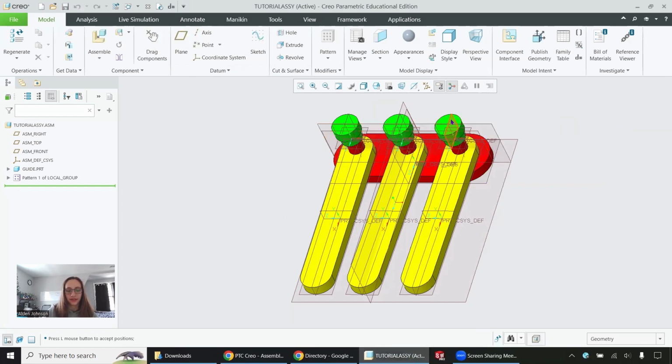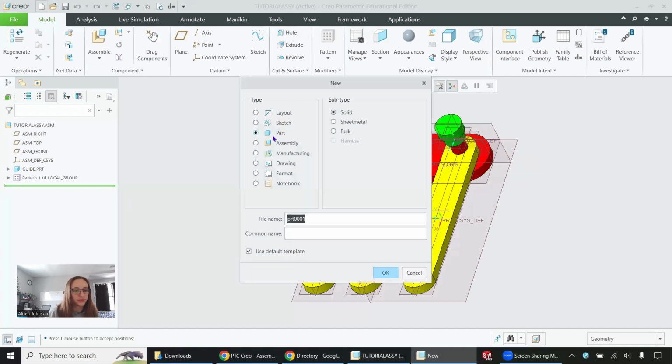And the cap in green is rigid as well. This cannot translate up and down or rotate about the guide. It is completely rigid. In order to make this, I'm going to start my assembly. I'm going to select assembly and name it.